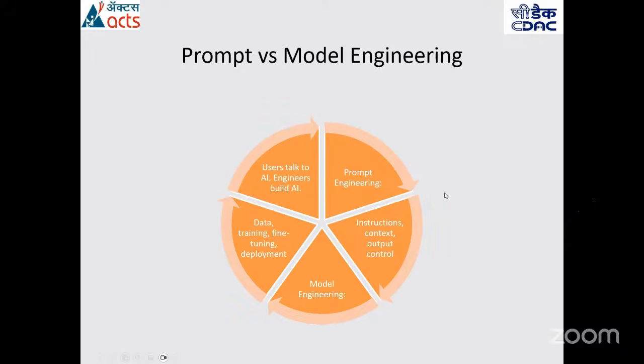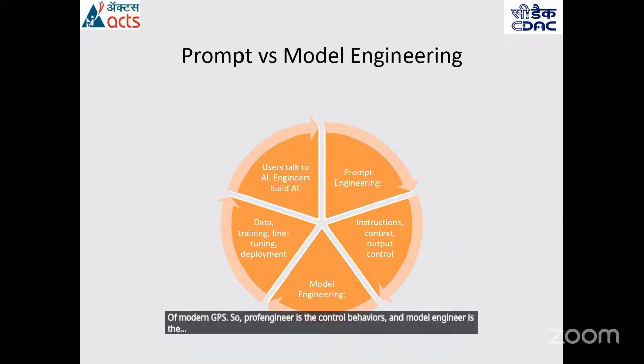So now this is for prompt engineering versus model engineering. What do prompt engineers and model engineers do? A prompt engineer controls behavior, and a model engineer controls intelligence.